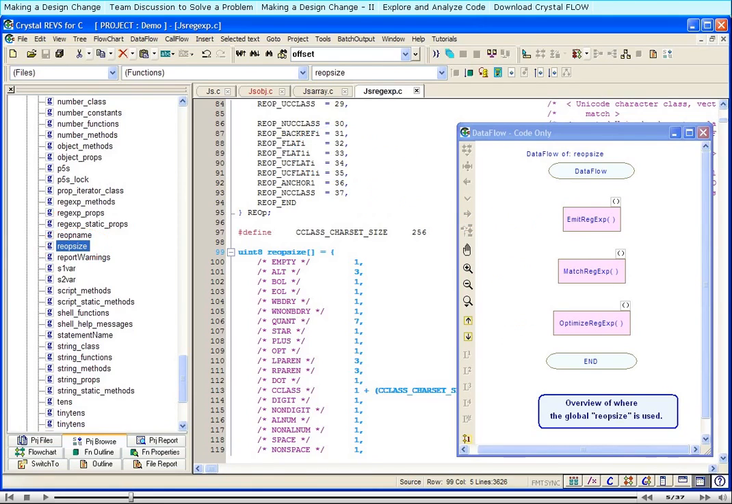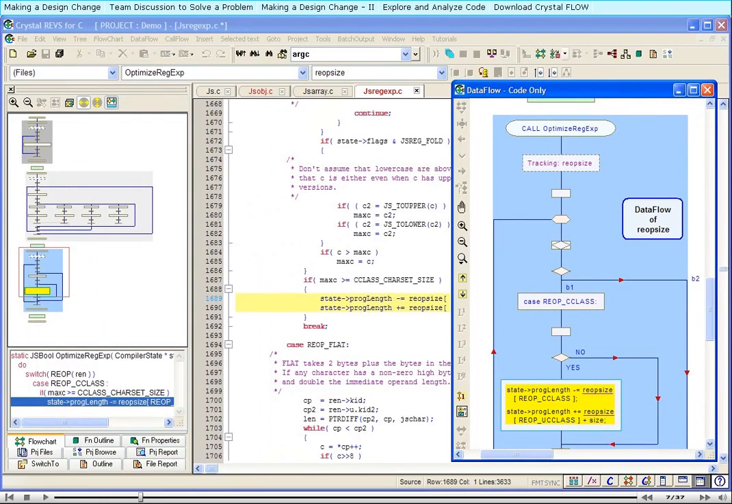Double-click to see how reopsize is used in the function optimize_regex. Optimize_regex is a very long function, but with data flow it takes only a minute to find how reopsize is used. Here we see the sequence of conditions that must be true in order to reach the highlighted code.